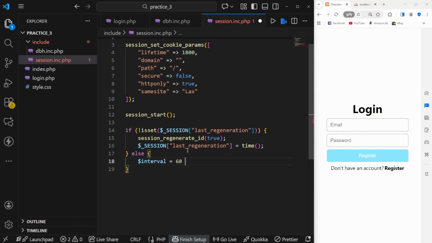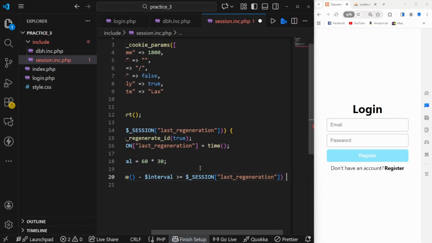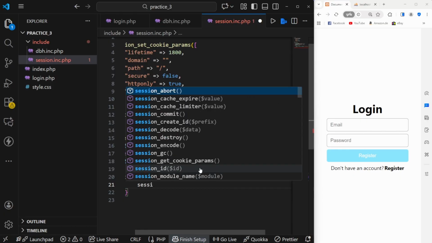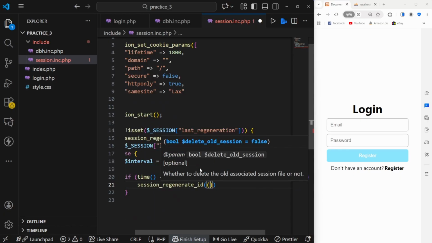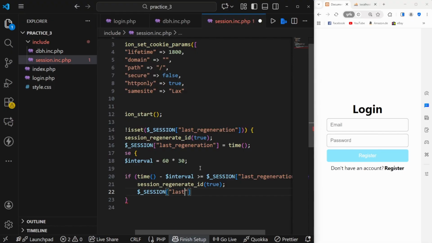So I'm going to say 60 seconds times 30. So this defines 30 minutes. And now I'm going to take a look if our current time, so the time at this moment, minus our interval is greater or equal to our session of last regeneration. So if that is the case, then I'm again going to use session regenerate ID. This is going to be equal to true. And I'm going to say session of last regeneration is equal to the current time again, like so.